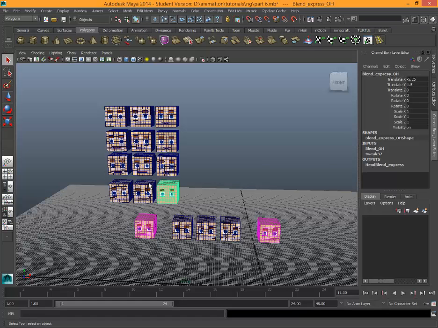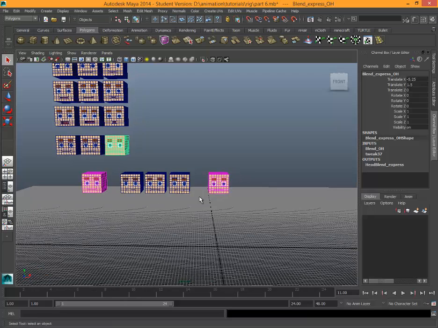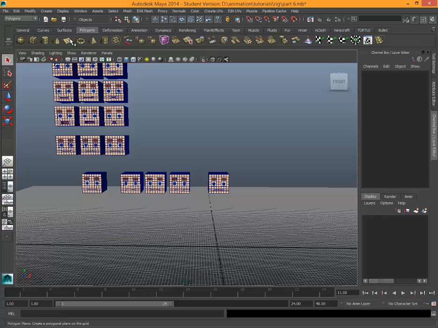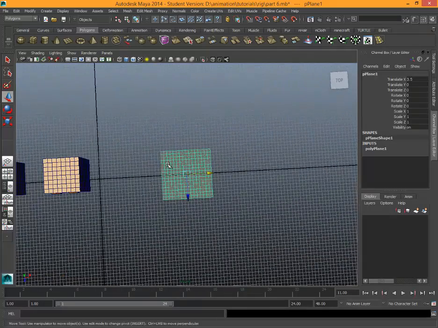So we got these 3 nice heads, and these 9 heads. What we're gonna do is set up the control for this, so we can move the mouth. Easy. It's not that hard to do, so we're gonna do it. We're gonna make the plane on the ground because I like to do it that way. It's easier.